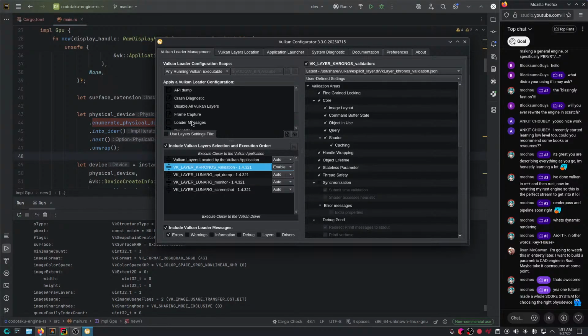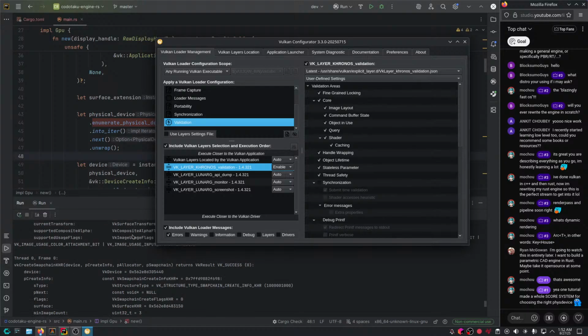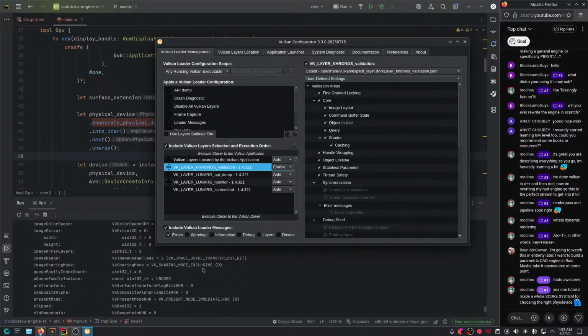Alright, so another layer here is called validation layer. And basically, all these layers go in the middle between the Vulkan driver and your application. They can intercept. They're like the middleman of your function calls to the Vulkan driver, right? And they could do all sorts of stuff. For example, the API dump just prints all that for you. They print the thread, the frame, and so on.